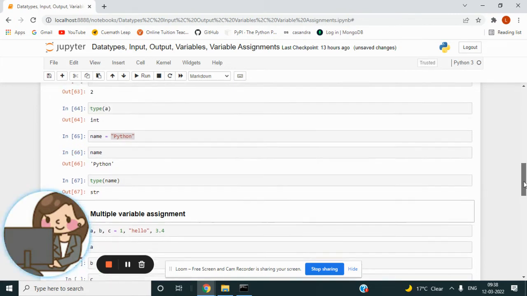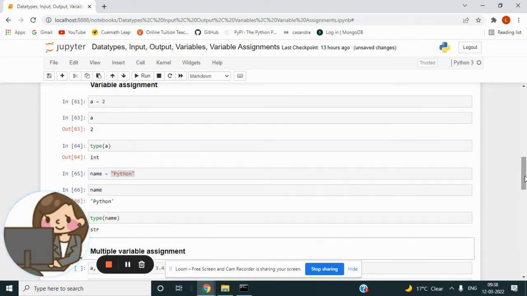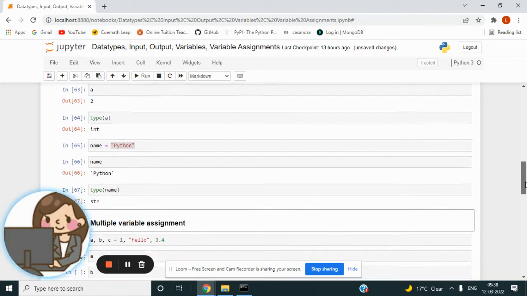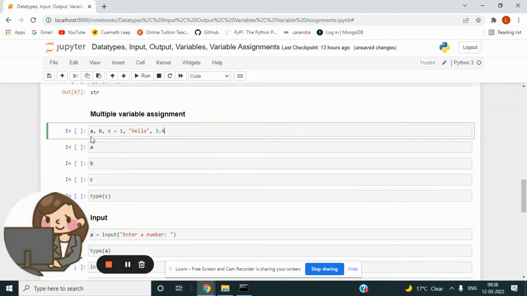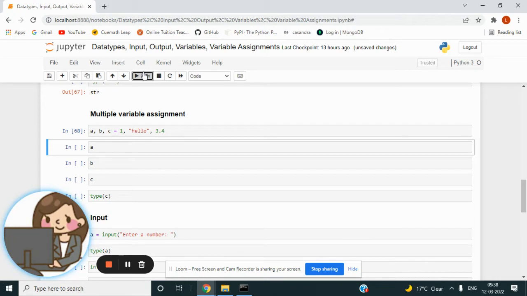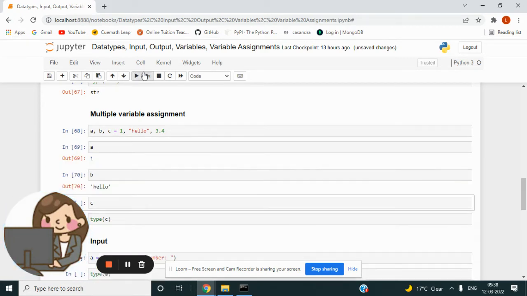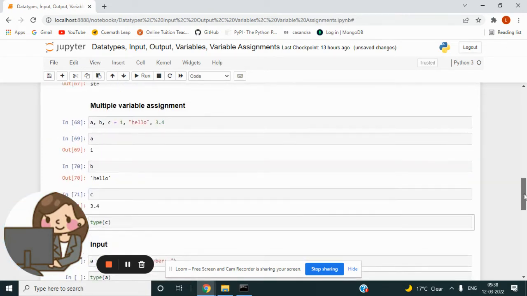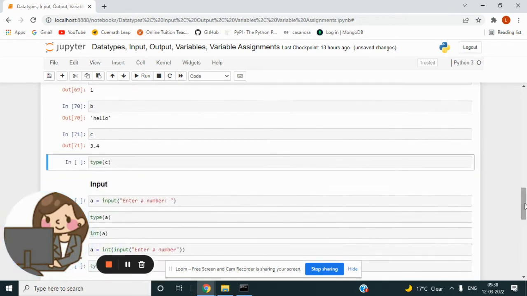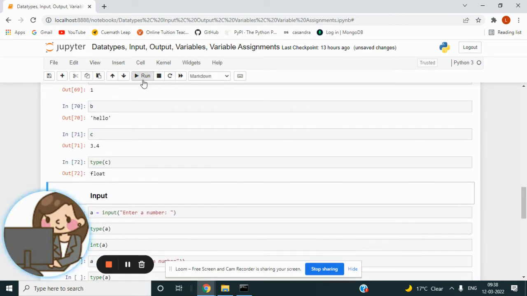Now here we were assigning only a single variable with some value. We can do multiple variable assignments also. Here, if you see, a, b, c equal to, I have given some values. So three variables have been given some values. What will be the value of a? Value of a is 1, value of b is hello, and value of c is 3.14. It automatically assigns them as per the order. Now what will be the type of c? Type of c will be float because it's a decimal number.